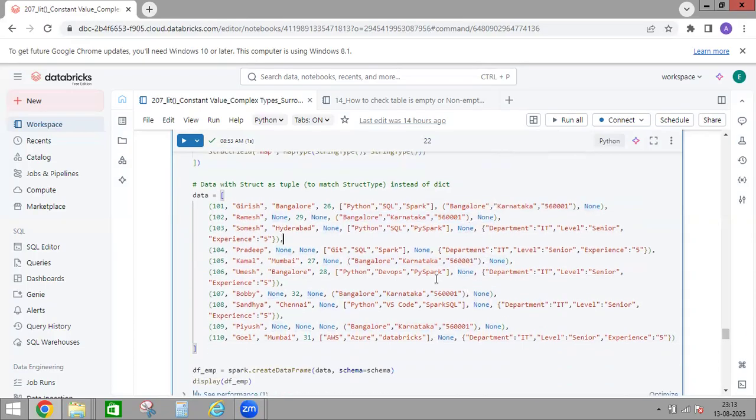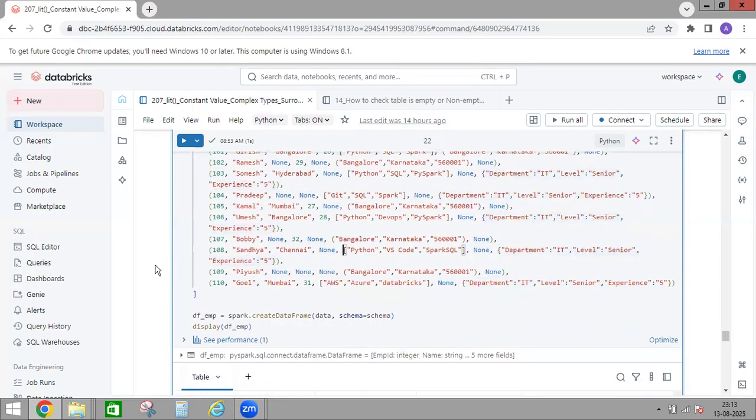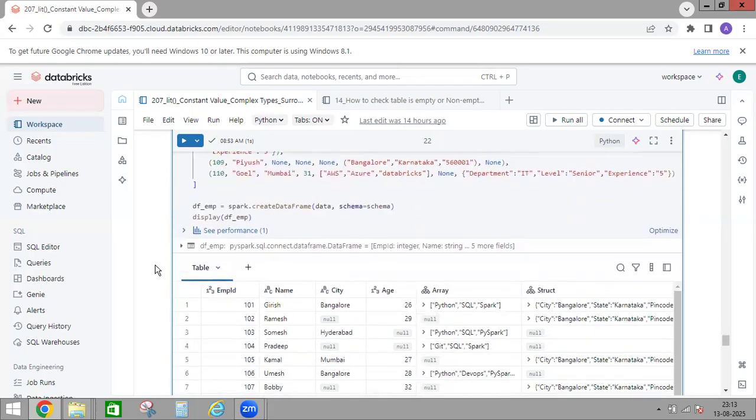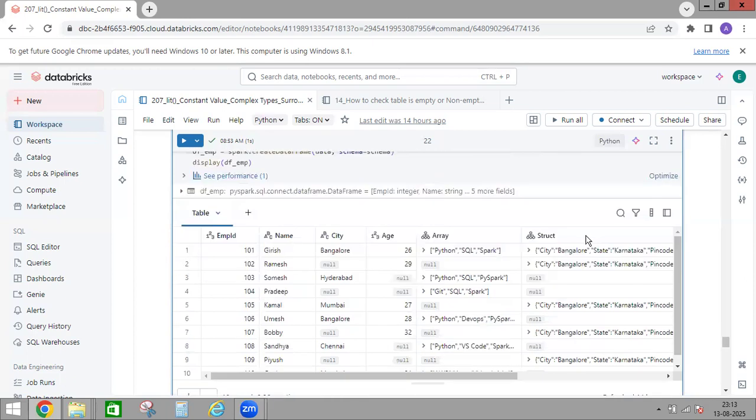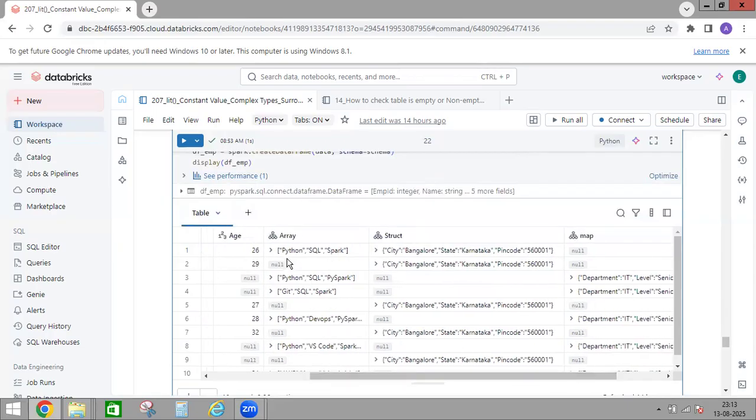Similarly, you can go through this one. Here you can say our array type is this one, our struct type is None, and our map type is this one. So this is the understanding of our sample data frame. If you observe mainly these three columns, array, struct, and map, in some places you'll find nulls. Now we want to fill these nulls by using the lit function.